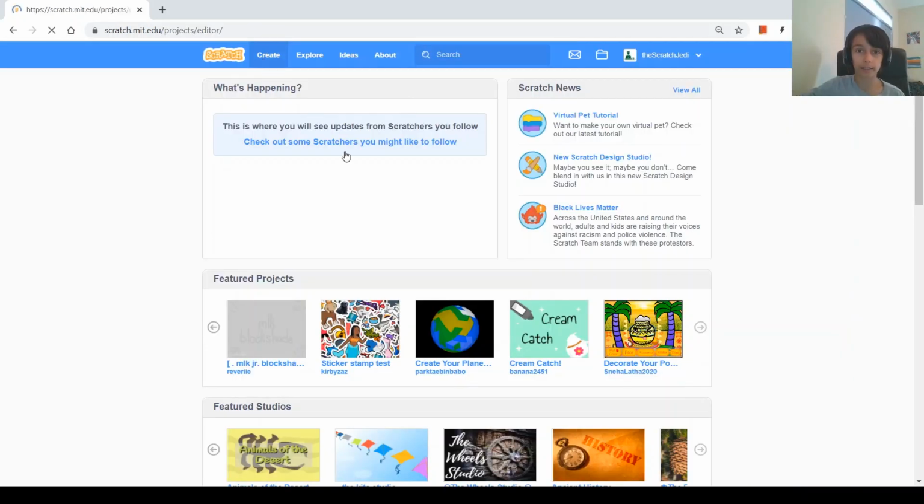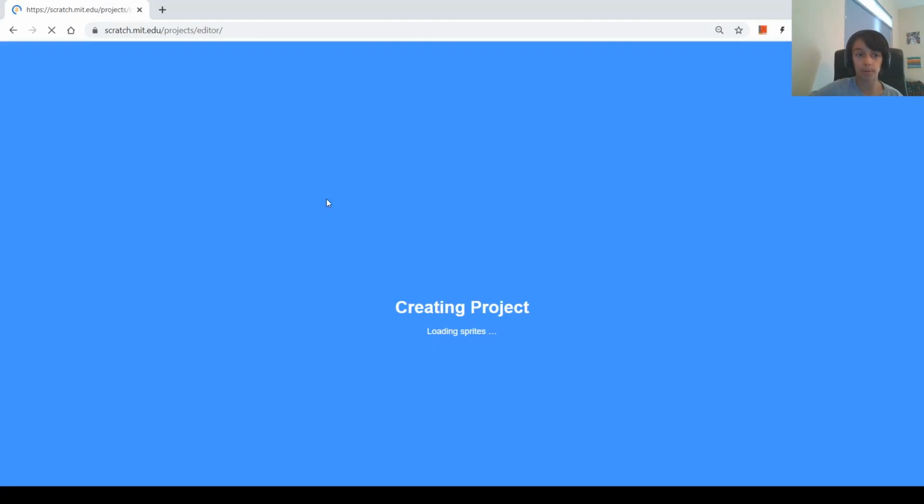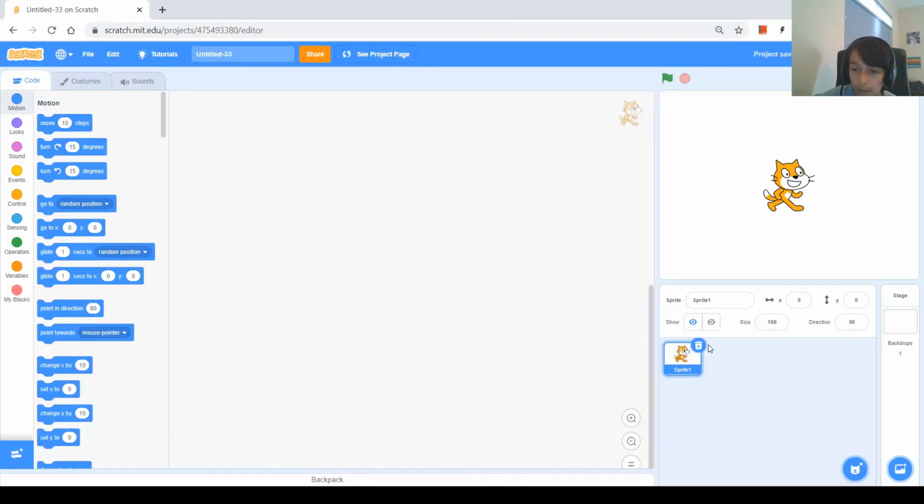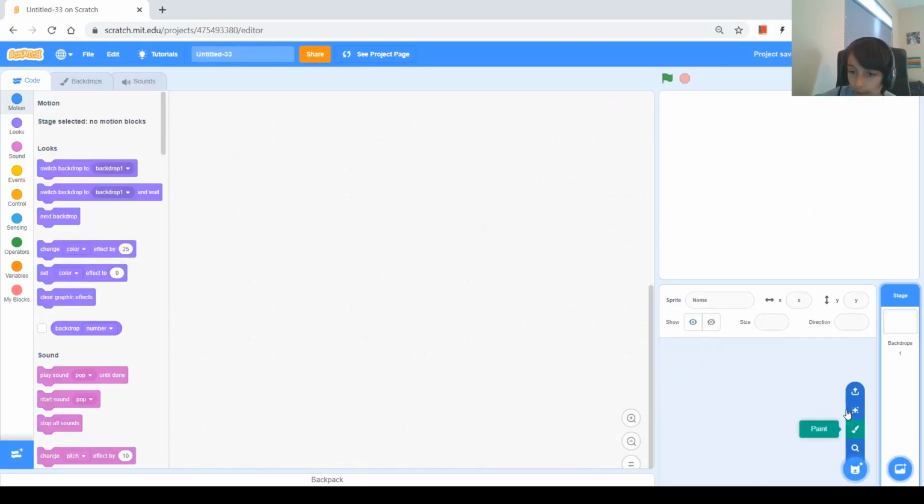Click the create button, and the first thing we're going to do is get the 4 colors. So the red, blue, yellow, and green. I'm going to upload them because I already have good sprites for it. So let's get rid of the cat and upload all 4 of them.